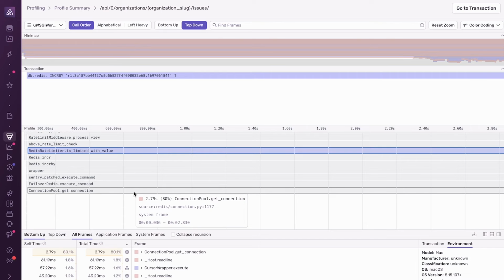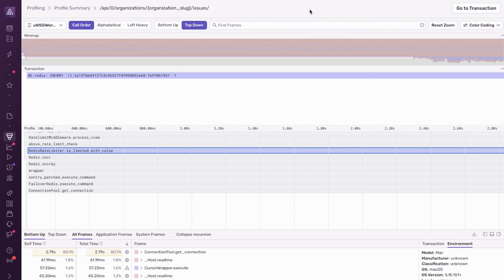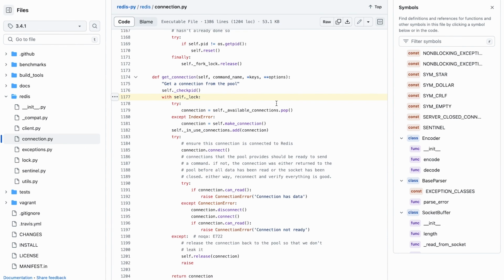Now, focusing back on this leaf function, we can see here that it takes 2.79 seconds, which again is much longer than it took before the regression. So from this, we can infer that this function has something to do with why this regressed. From the source annotation here, you can see where this function is defined, which is in the Redis module inside connection.py on line 1177. So for convenience, I've opened up that source code here.